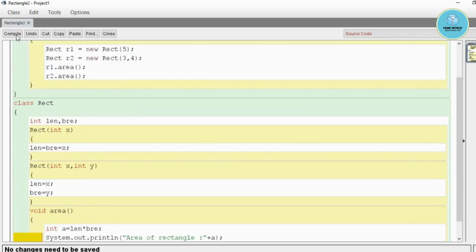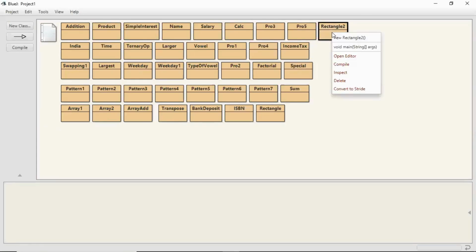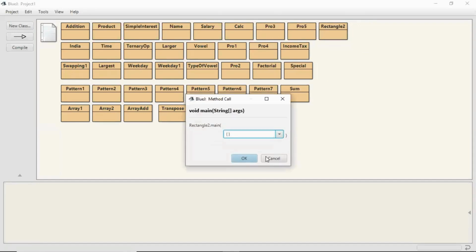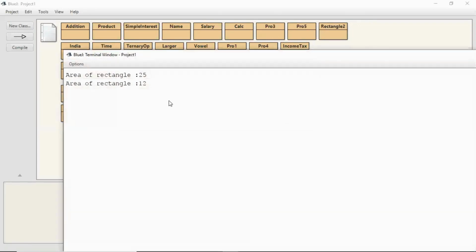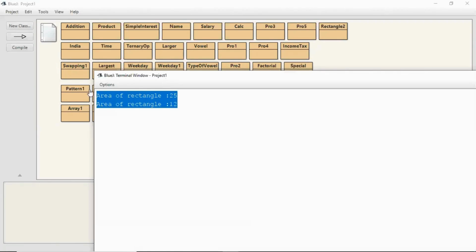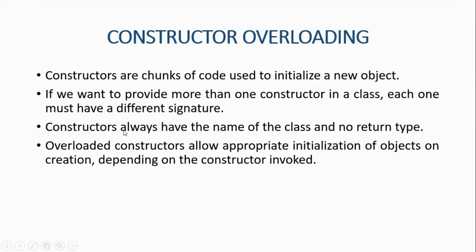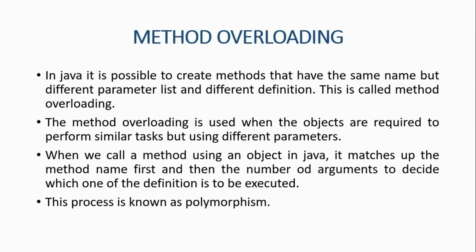Now I'm again going to compile it, and I will run this program. Now you can see that the area of the rectangle from the two different constructors has been calculated. So this was the concept of constructor overloading. In the case of constructor overloading, we do these things. After that, we will do the method overloading program.